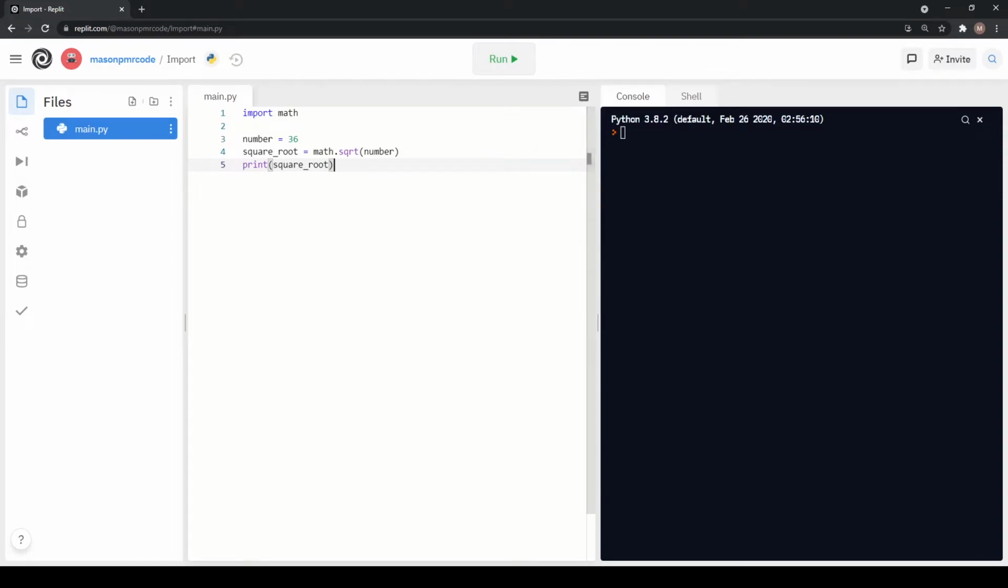And now if we run this program, we can see the math library is able to calculate the square root of our number 36. If instead we tried to use the same code without first importing the library, Python would give us an error saying that it doesn't know what we're talking about. It looks something like this.